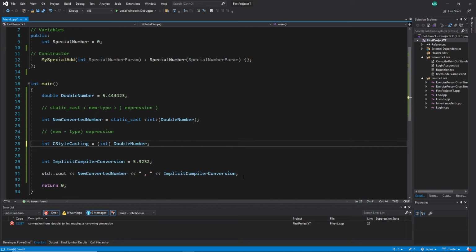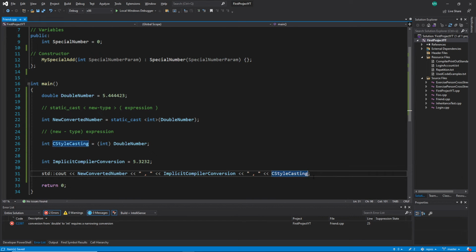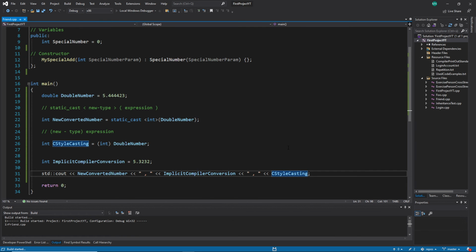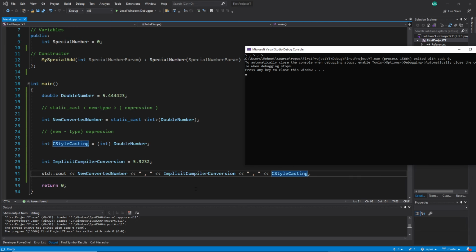So, but let's test this, right? Let's test this one as well. And let's see if our C-style cast works. Perhaps it's not working. Here's the C-style cast. Let's print this one as well. C-style cast here, and let's see. All right, we have here 5, 5, and 5.